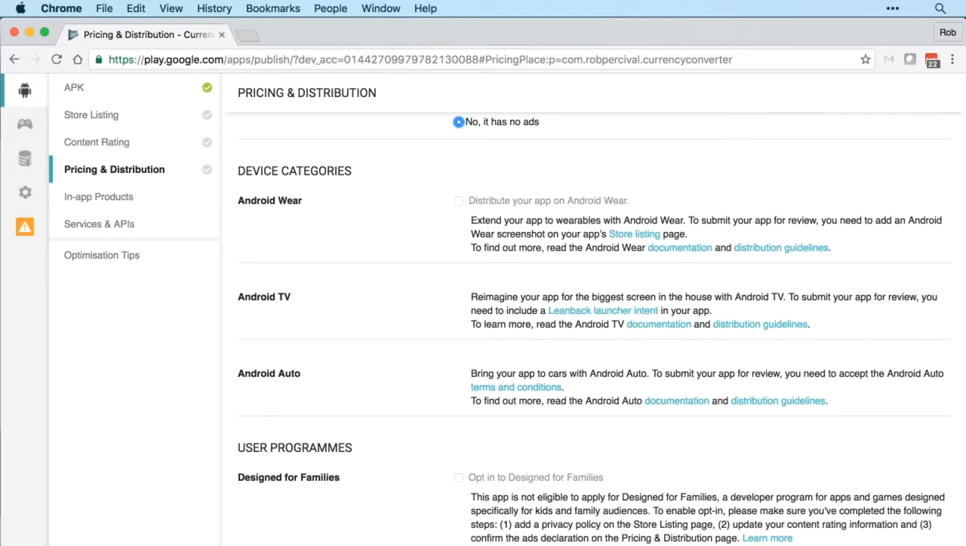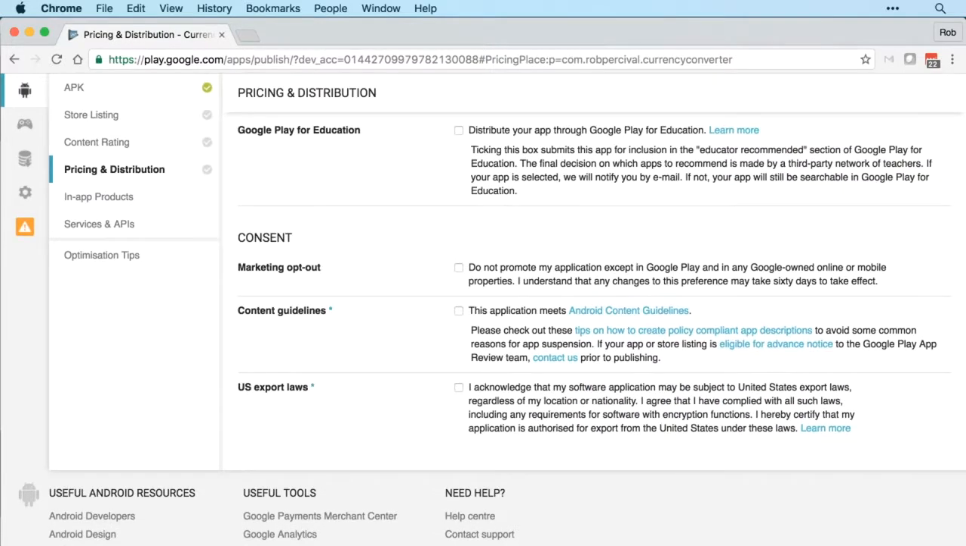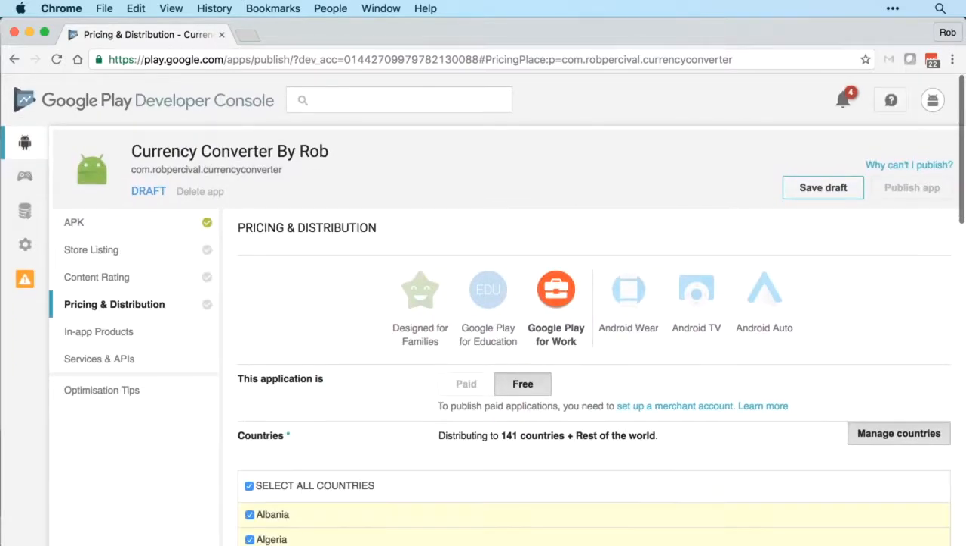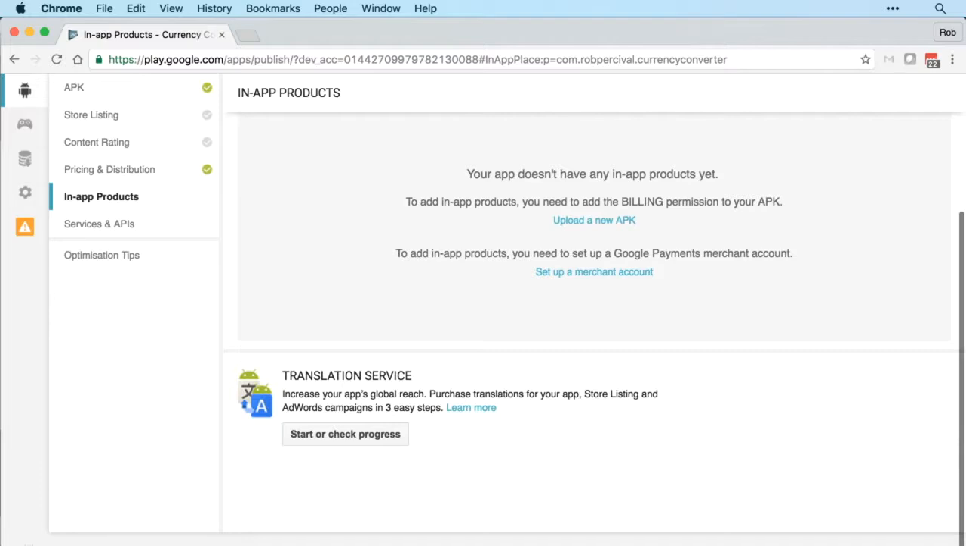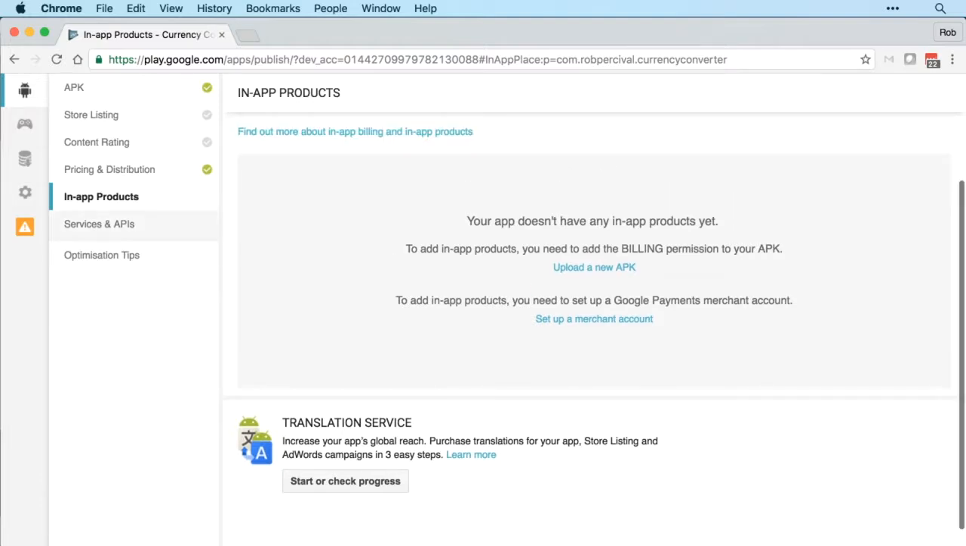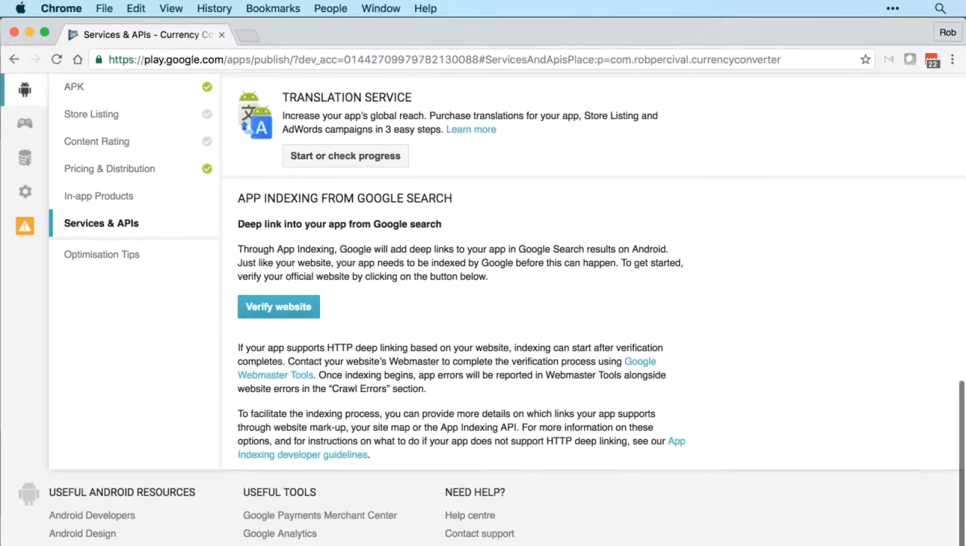whether your app has an Android Wear, Android TV, or Android Auto component, whether you want to opt into these various user programs, and confirming whether you're happy for Google Play marketing to occur, that we meet the Android content guidelines, and acknowledging that your software application may be subject to US export laws. So again, we'll save the draft there. And then the final two sections there are if you're using any in-app products, then you add those there. And similarly, if you're using any services and APIs such as cloud messaging, in-app billing, etc., then you can set those up there as well.